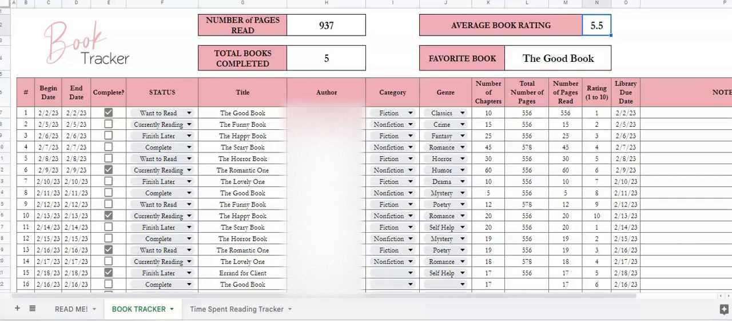Hi there, this is a video instructional tutorial on how to use my book tracker. If you are an avid book reader, this is a perfect spreadsheet for you to keep track of the books that you want to read, what you're currently reading, how much you've read, and how much time you've spent doing it.